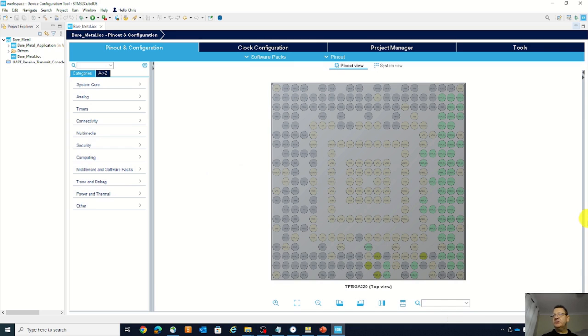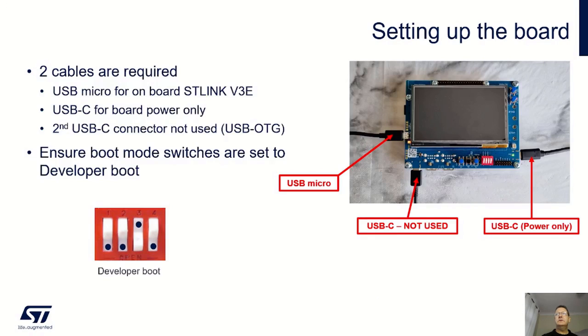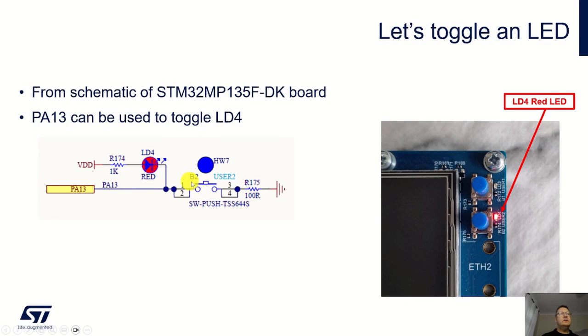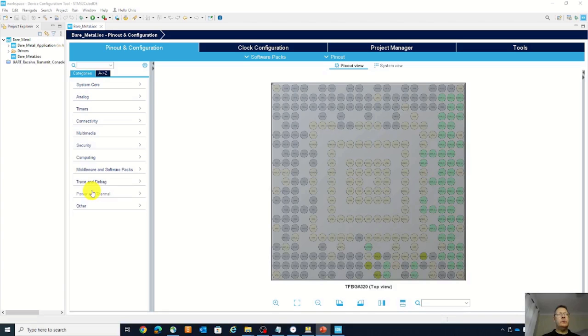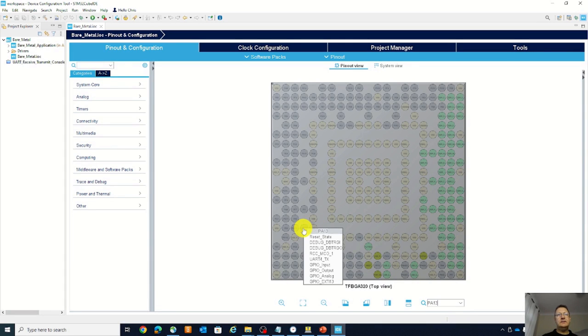So if we just take a quick look at my presentation for a second, we can see that this is a fraction of the schematic of the board, and we can see that this MPU pin PA13 is connected to LED4, which means we can toggle this pin and drive the LED. So that's what we want to do. So if I type in PA13 in the search box, it will highlight PA13. It's currently unassigned, but if I click on it, I can select it as a GPIO output.